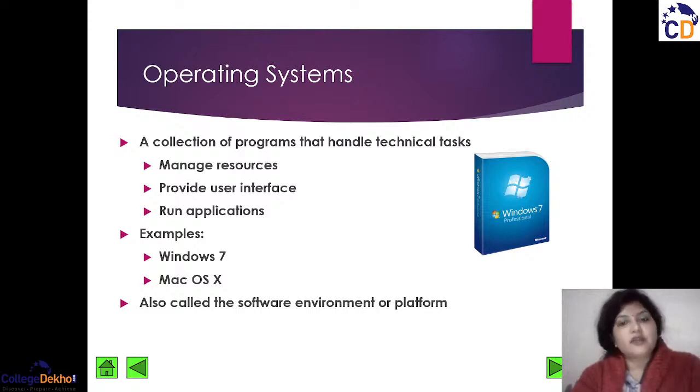Let us see one by one each of them. One definition of operating system is a collection of programs that handle technical tasks. They manage resources, the most important part is managing resources. So what are resources? It could be a printer, it could be a CPU, it could be memory, it could be anything, right? Now how to handle this, like this task is occupying this much of memory, right?